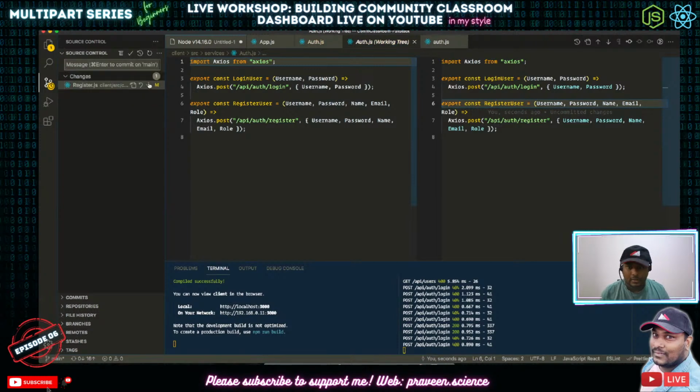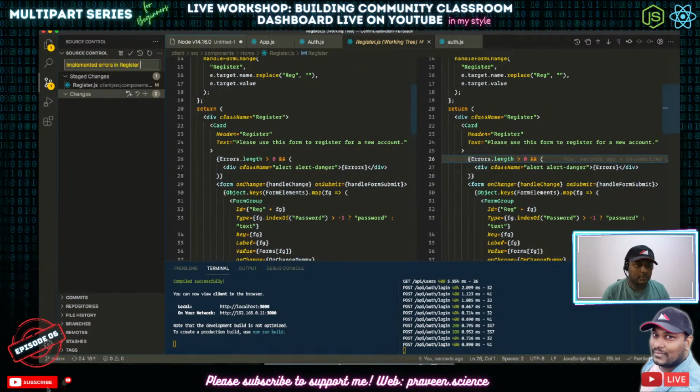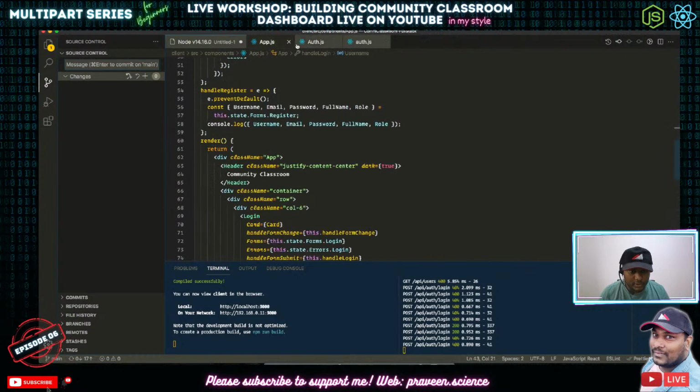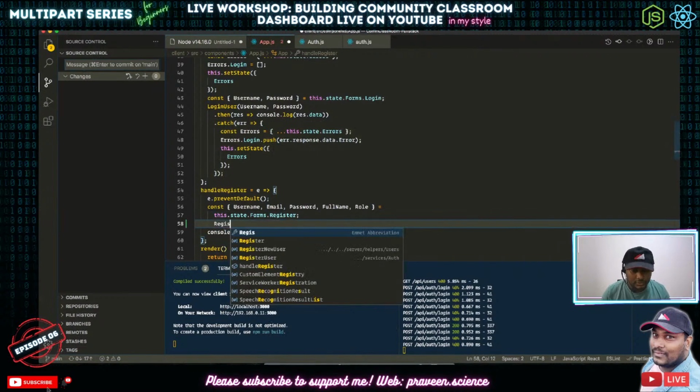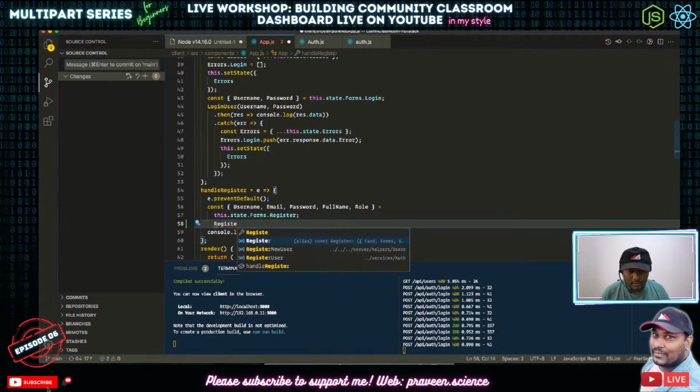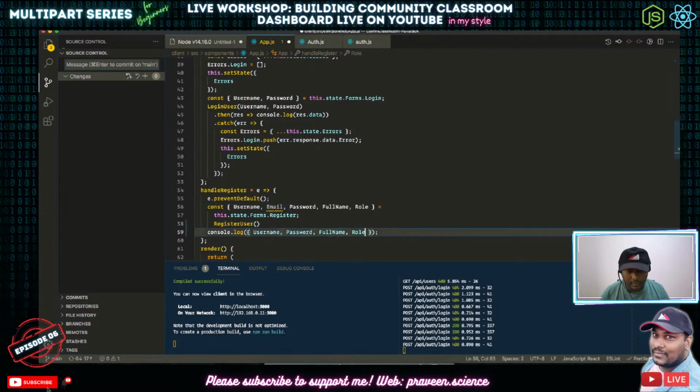Then here, implemented errors in register screen. Okay, now if we go back to our app.js, instead of the console.log, what we will be doing is we will be using the register user here. So this is the auth service, and it takes username, password, name, email, sorry, email, role. Okay, so this is what it needs to take in.